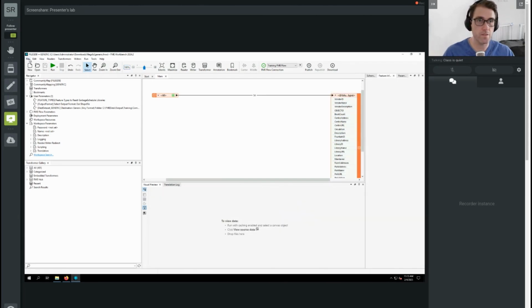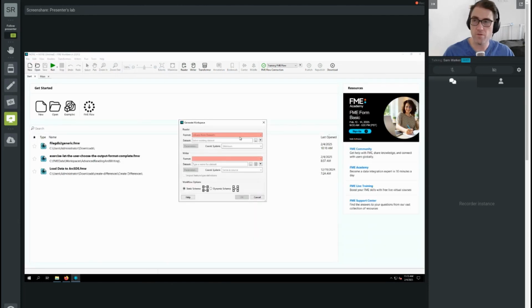So we are going to go to File, Generate Workspace, and use the Generate Workspace tool. If you haven't used this before, it basically just combines an add reader and add writer dialog into one dialog. And the only other special thing it does is you can set this up to automatically use dynamic schemas. It's pretty much the same as adding your reader and choosing feature type merge, and then adding a writer and choosing dynamic as the attribute definition mode.